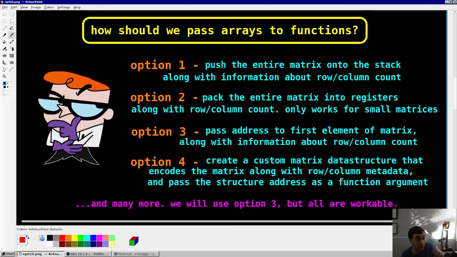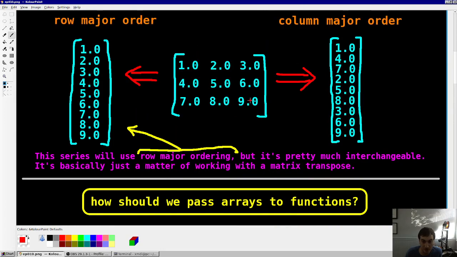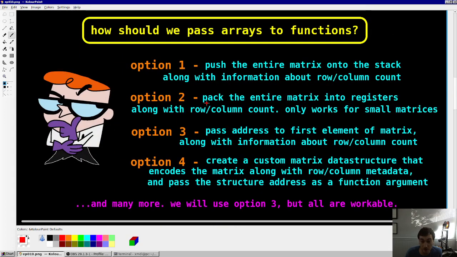Next question is, how do we pass arrays into a function? So a couple different options here. Actually, there's infinite options, I would say. Some are good, some are bad, but they're all workable. So the first option would be, hey, let's push the entire matrix onto the stack. So drop this whole matrix, all n elements, times 8 bytes onto the stack. Hey, that would work. But you also have to pass in number of rows and columns, but yeah, you can do that. That's not a big deal.